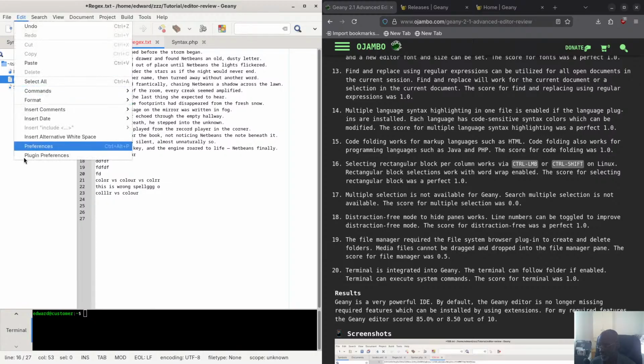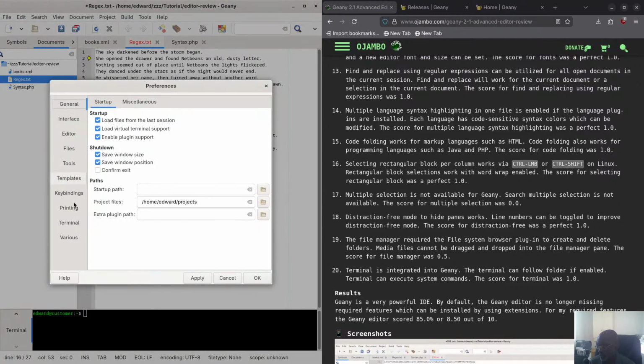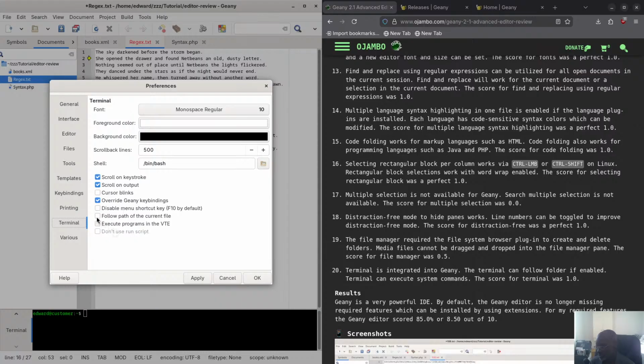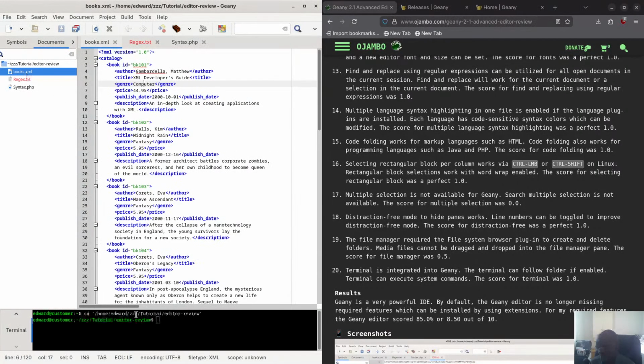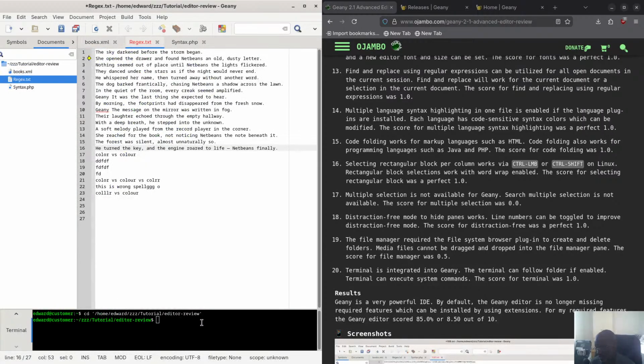So what you do is you go to edit, you go to preferences, we go to terminal, and in terminal there's an option to follow the path of the current file. See that? And I hit apply. I hope I did that right. Yeah, see now, when I picked, which one did I pick? Books.xml, you see that it's CD into that folder. If I go to regex now, you see it also CD'd into that folder for the regex file. So that's follow path. That's really handy, especially if you have to do things like git or whatever on the command line. So that would be nice.